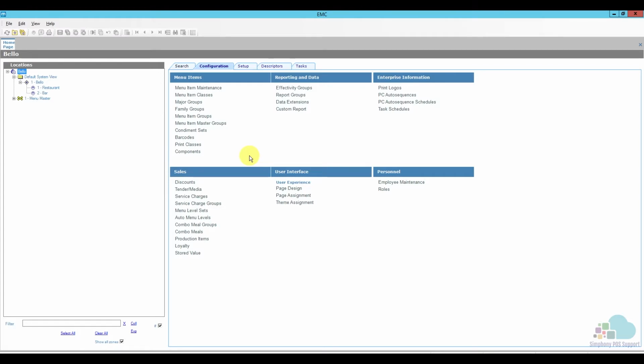But if you are going to add another location that is completely different, then you might consider adding your menu items at the property level. Just know that it's going to be a little bit more difficult to maintain them, and you will have to be cautious not to use the same numbers for the different properties. So what do I mean by that?